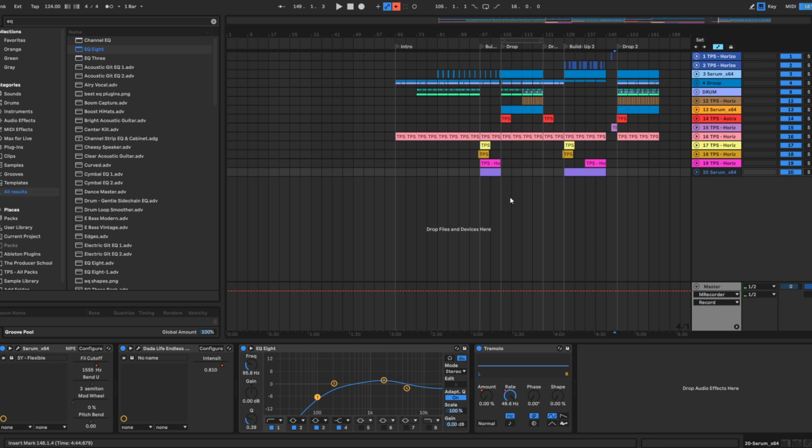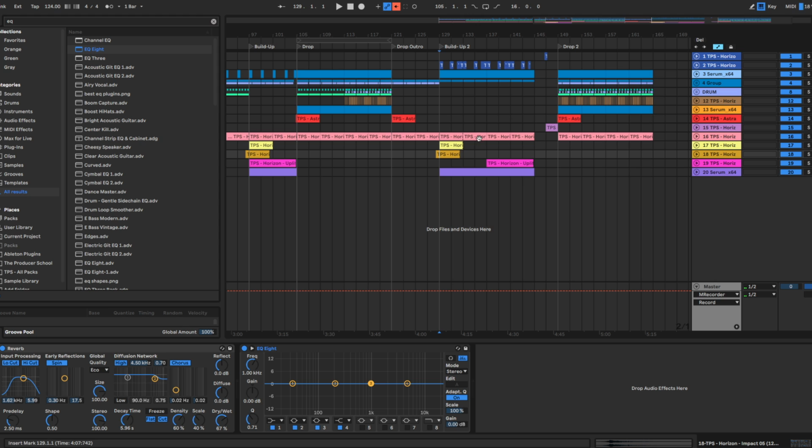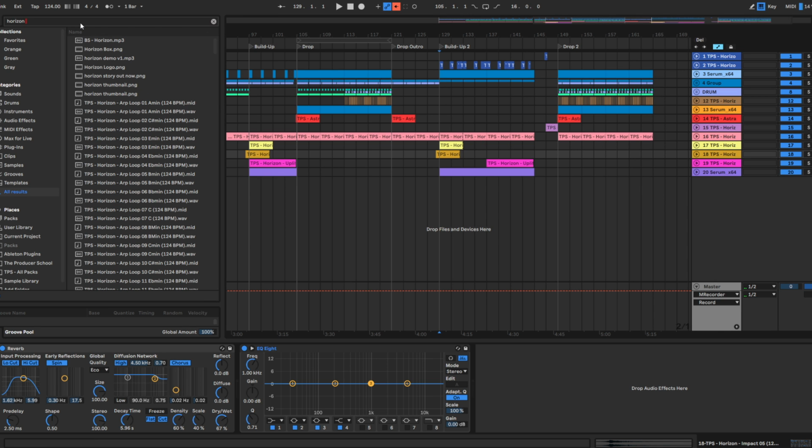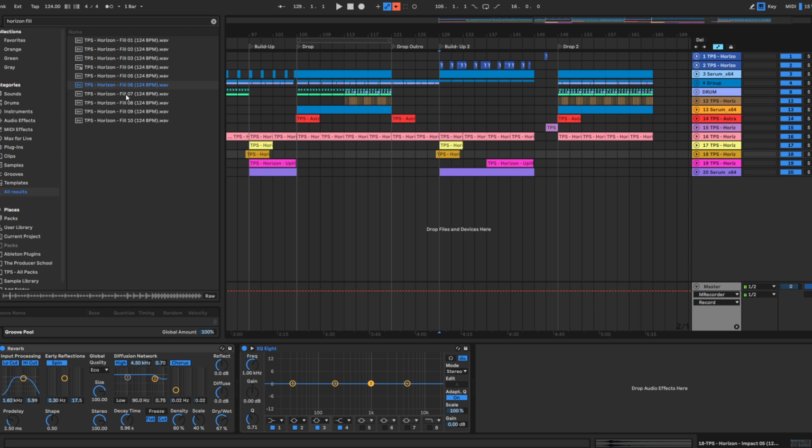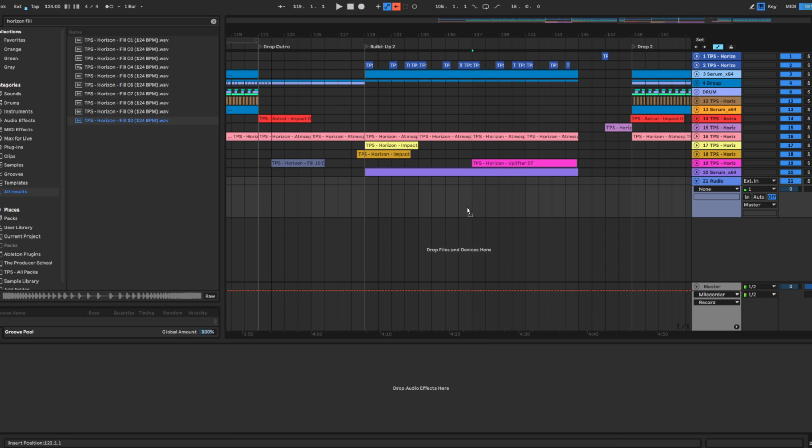Nah, it doesn't sound that good. Let me just find a normal snare fill for the build-up. Fill. One that's a bit longer.